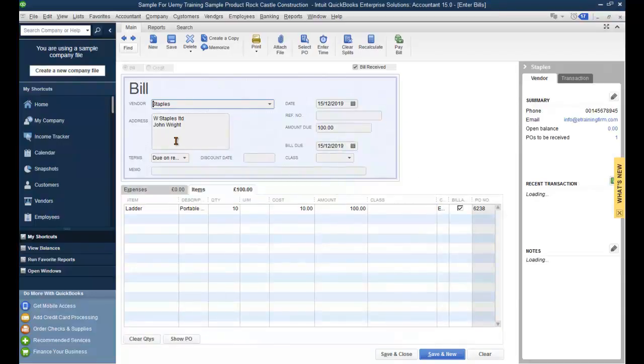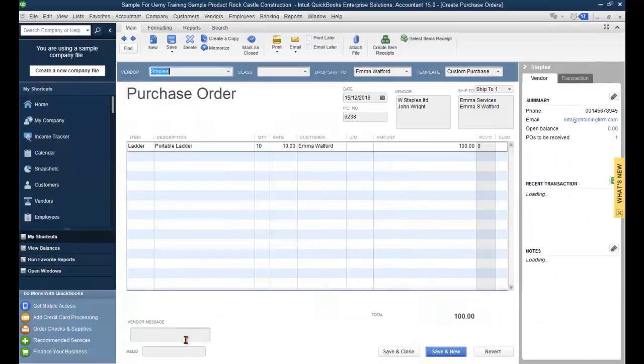It has generated all the results of that purchase order, totaling amount 100, and the terms we agreed with this vendor is due on receipt. The quantity we ordered is 10 at a rate of 10, purchase order number 6238, giving us the total amount of 100. Here you can see, click on purchase, show purchase order, it will give us the results of that purchase order.